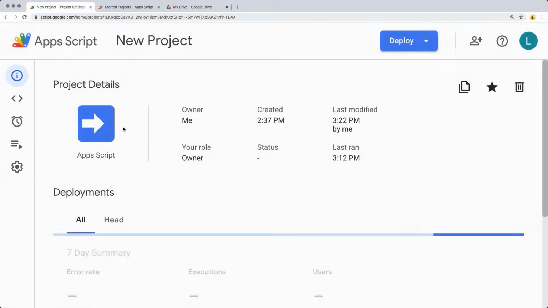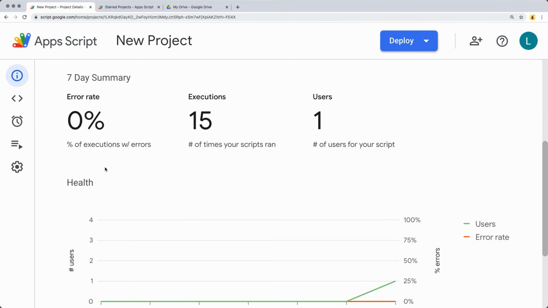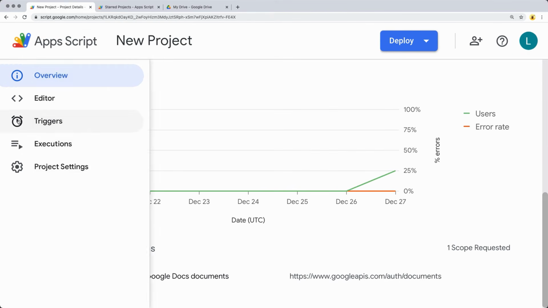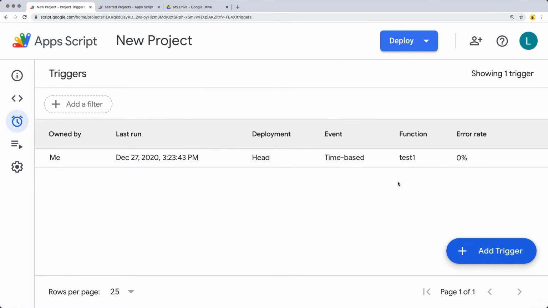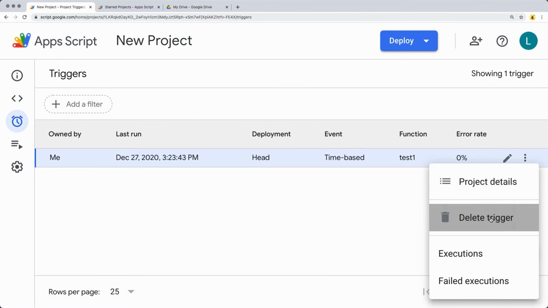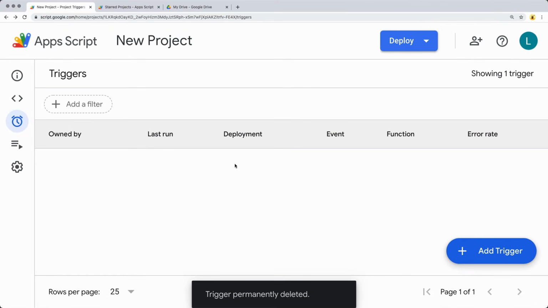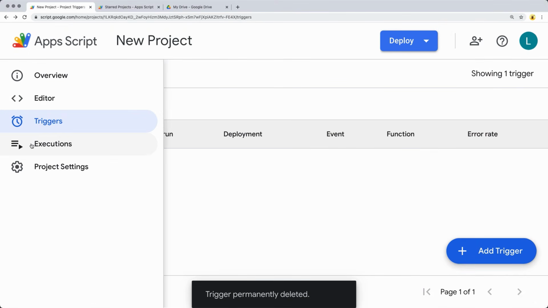So try it out, check out and create a trigger, and also check your executions and any of the triggers, and make some updates to your trigger. And actually I'm going to remove the trigger because I don't want that to continuously run. This is just a testing application.